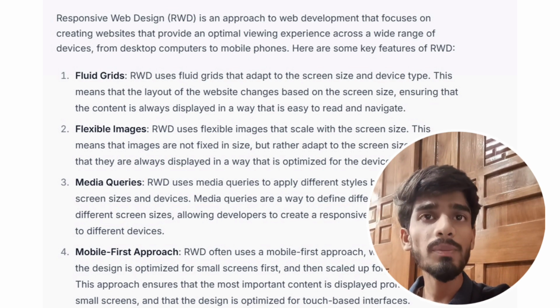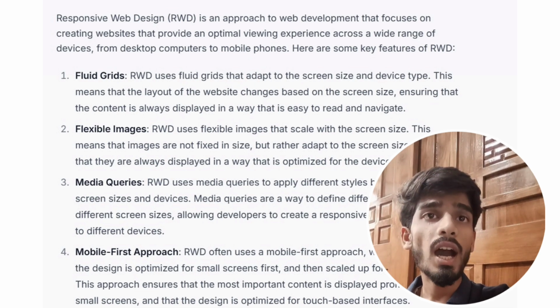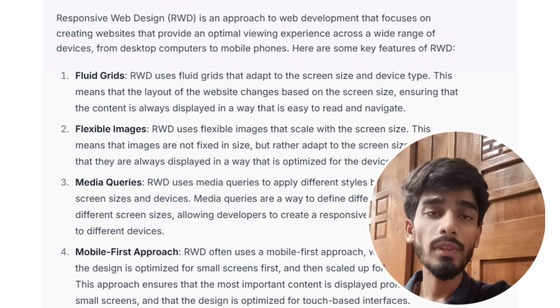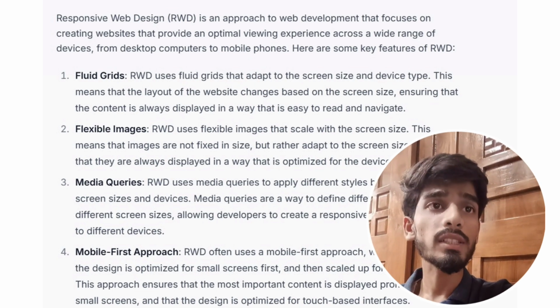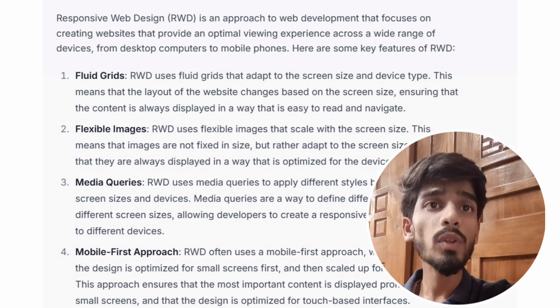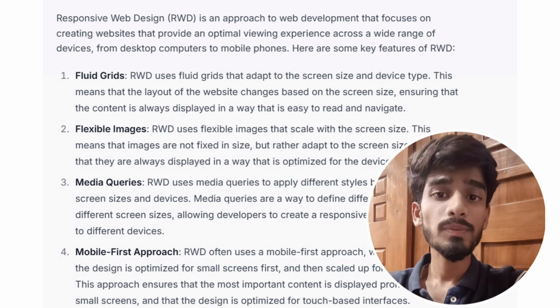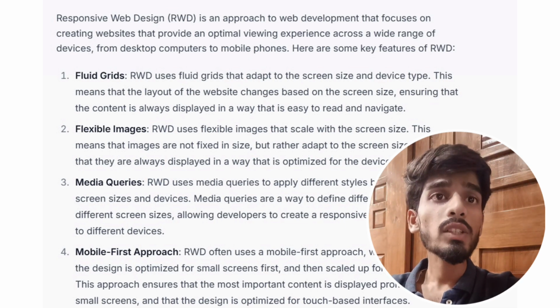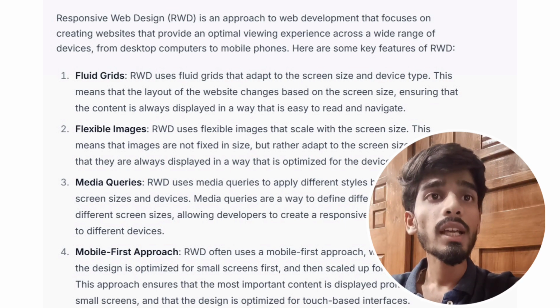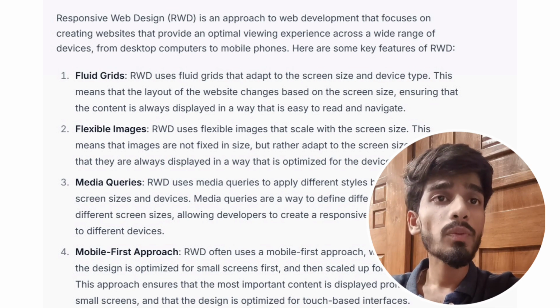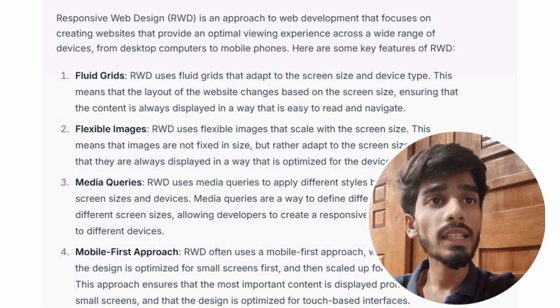Some key features are fluid grids. RWD uses fluid grids that adapt to the screen size and device type. This means that the layout of the website changes based on the screen size, ensuring that the content is always displayed in a way that is easy to read and navigate. Next is flexible images. RWD uses flexible images that scale with the screen size.